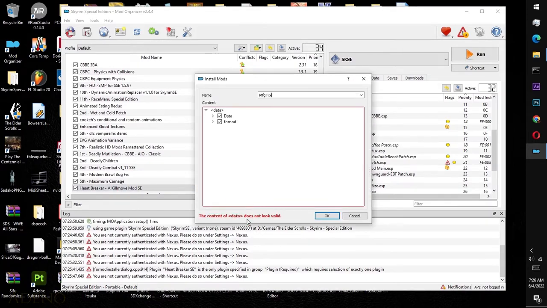This is bad. Look for data, right-click it and then choose Set Data as Directory. Everything will be valid now. Click OK.